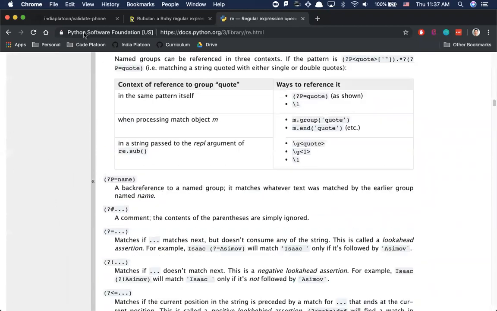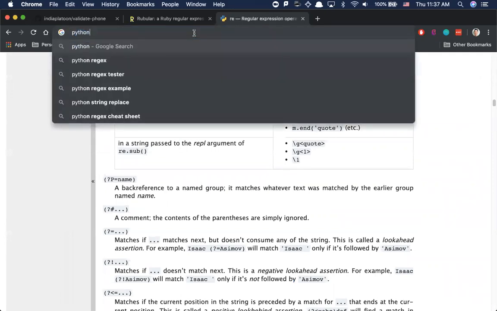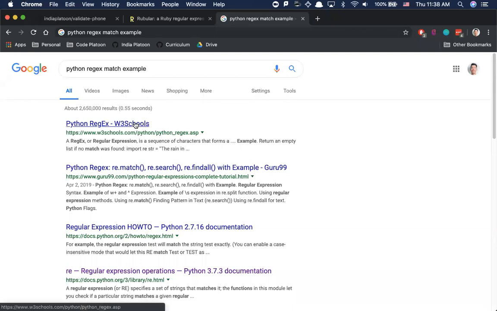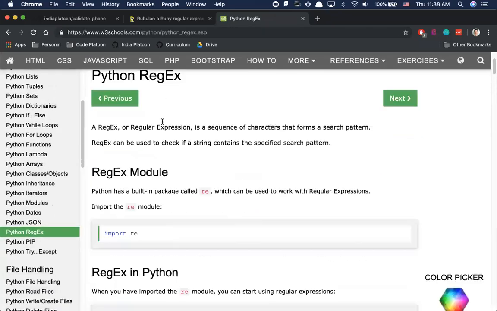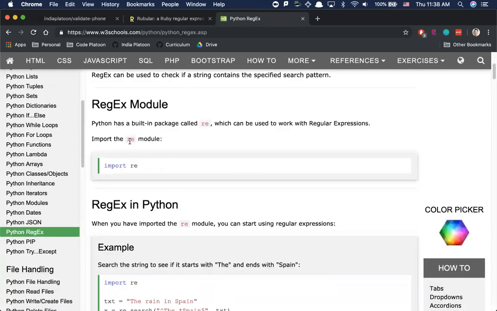I don't know what any of this is. Python, regex, match, example. You need to do regex equals re.search? Okay, you read in the bottom. Cool. All right, let's take a look at this.